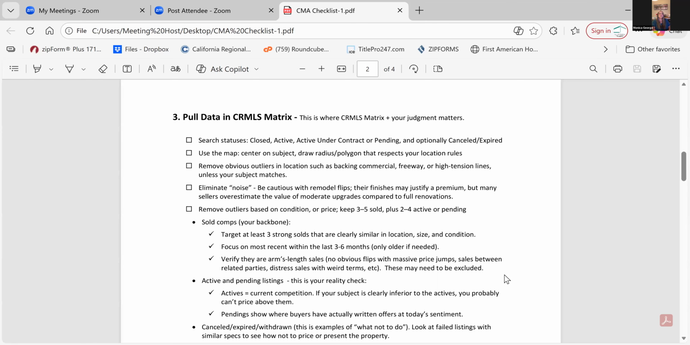But definitely closed are the things that an appraiser would use, the comps the appraiser would use and put the biggest weight on. I feel like us as real estate agents, we also need to keep a really good eye on actives and pendings because they are your direct competition. They are telling you what people are wanting to do right now. The pendings are saying, here's what they're accepting right now.